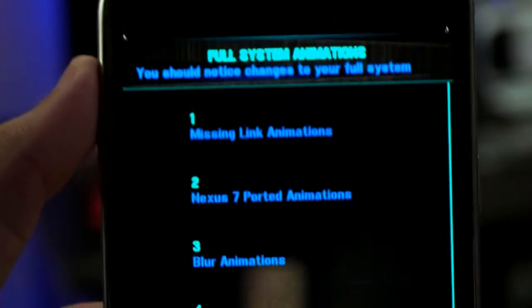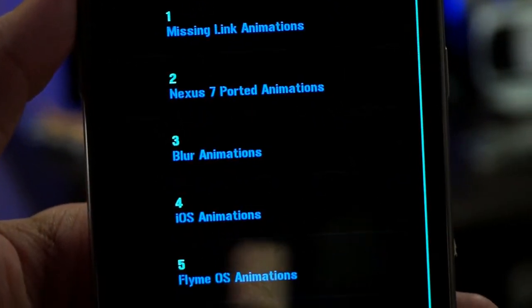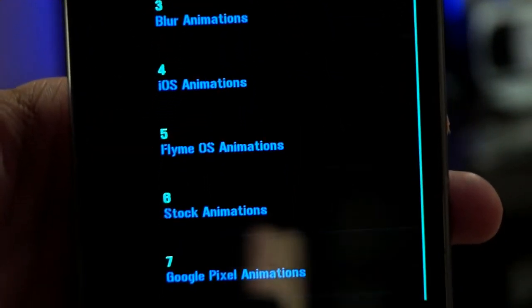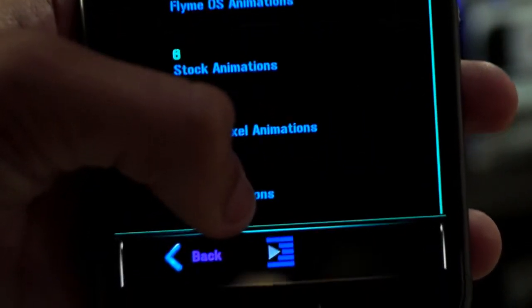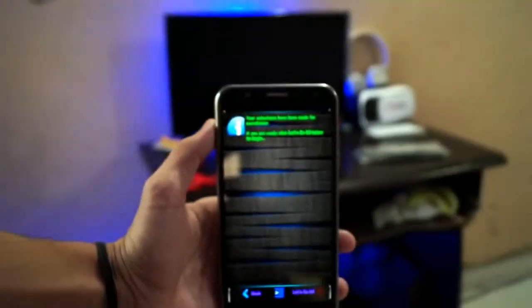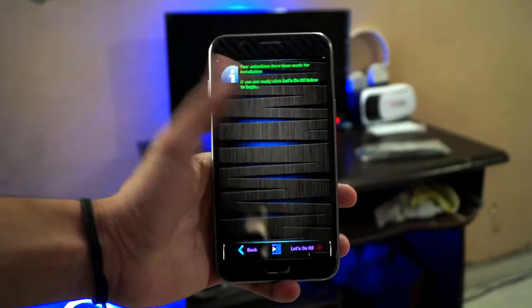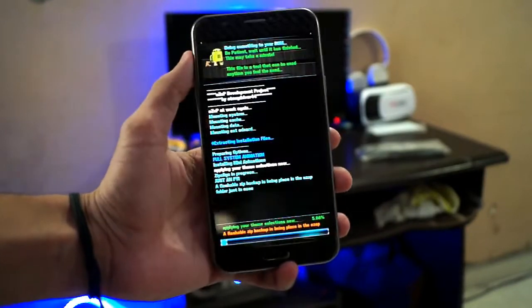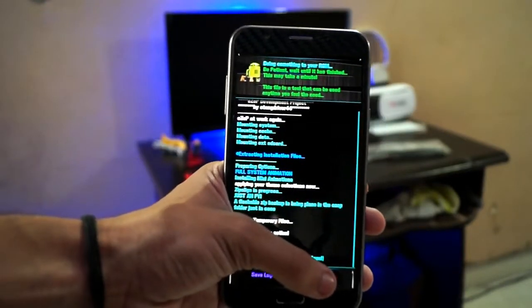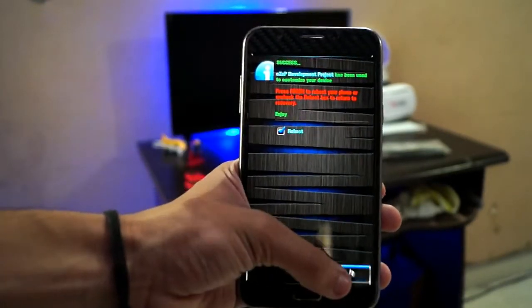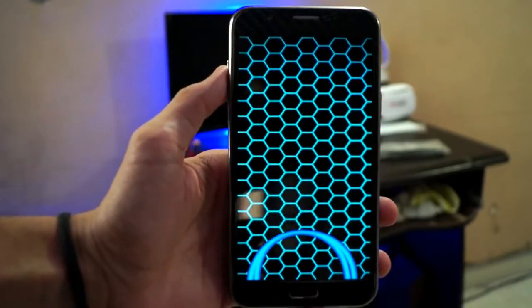Then select one of the animations that you want. There are Blur, Next, 7, iOS, Lime OS, Google Pixel and MIUI. So I am going with MIUI in this. Alright, then just click on let's do it. Now the flashing process begins. Alright, then just click on next and reboot your system. It automatically reboots after finishing this.